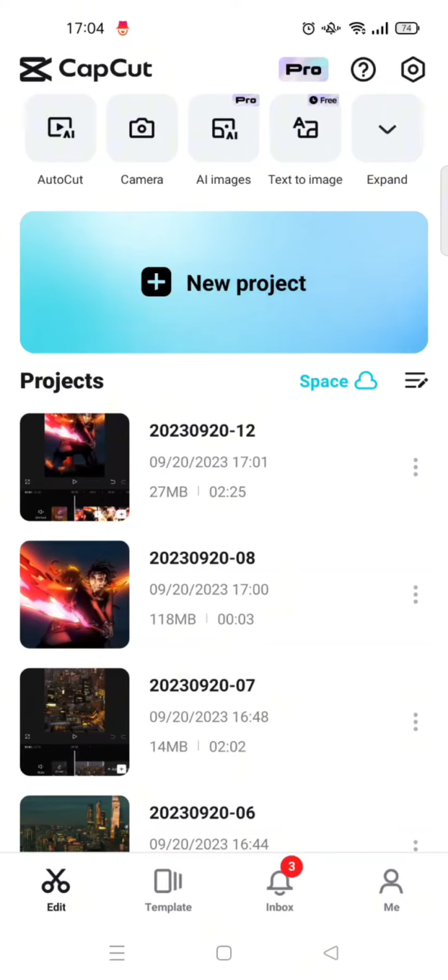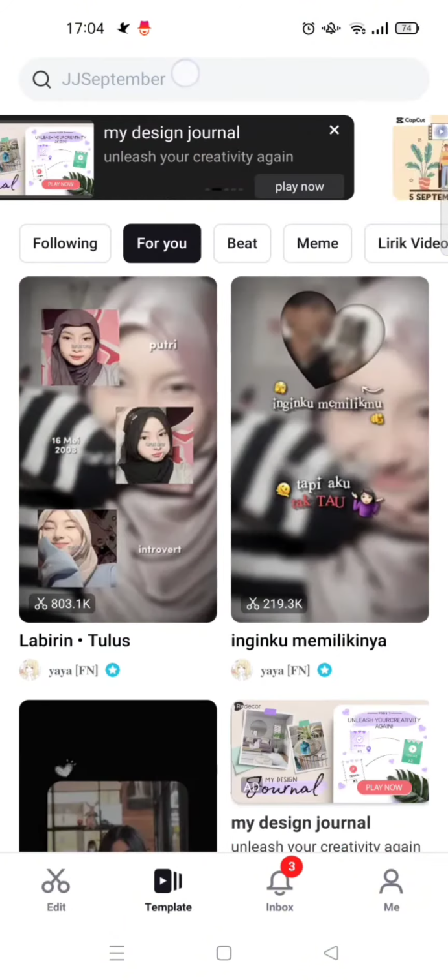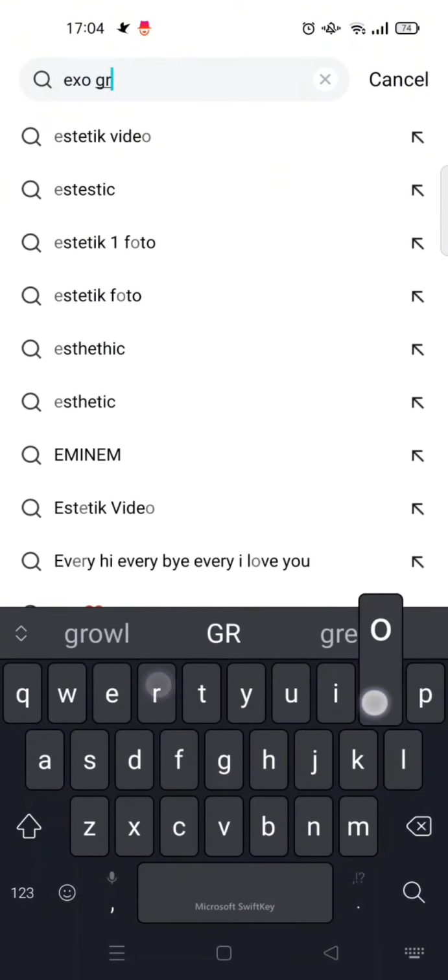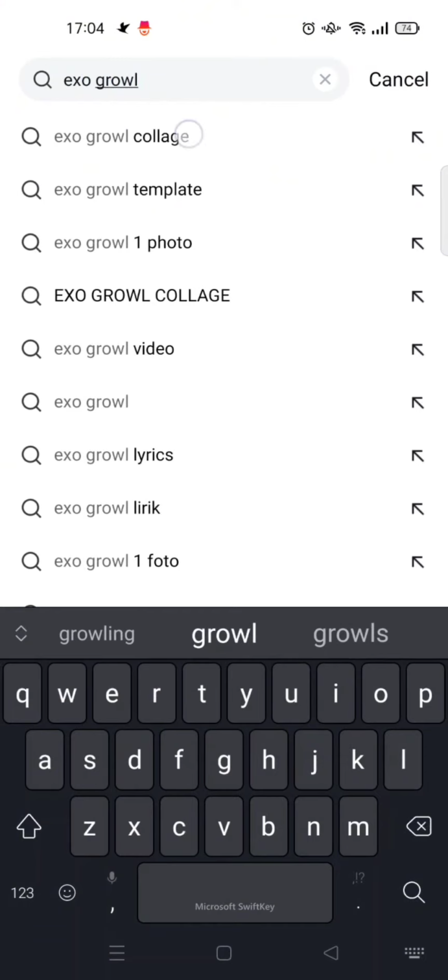On today's video I'm gonna show you how to easily create this trending collage cutout effect for your videos in CapCut. So you just need to open the CapCut app and then head to the template, click on the search column and type in this keyword: exo girl collage.